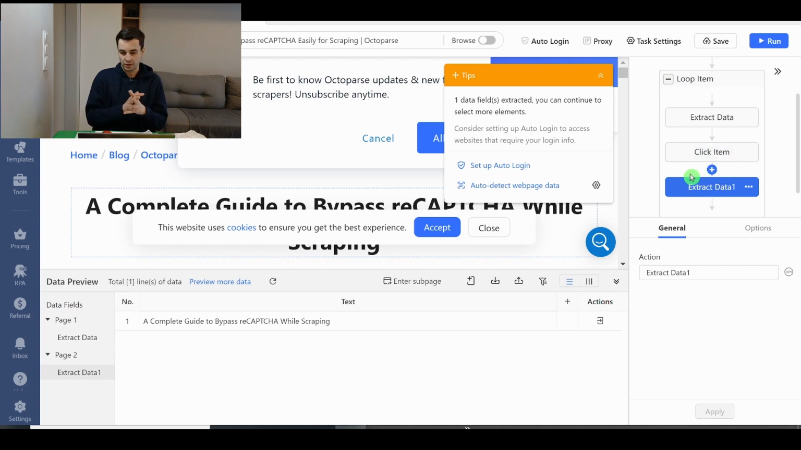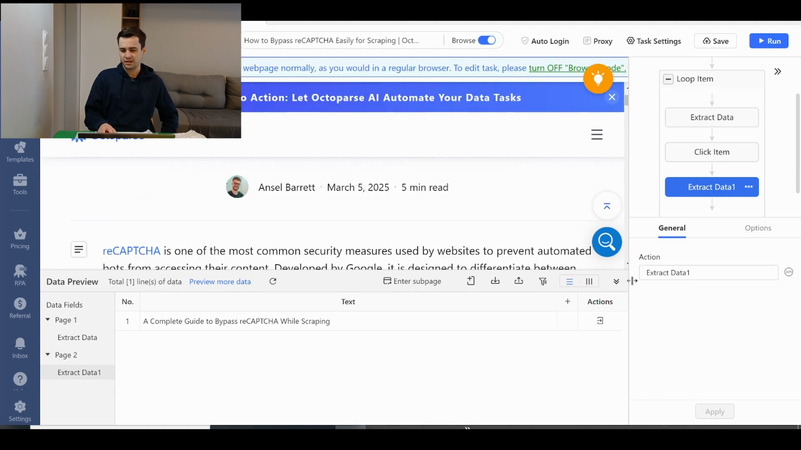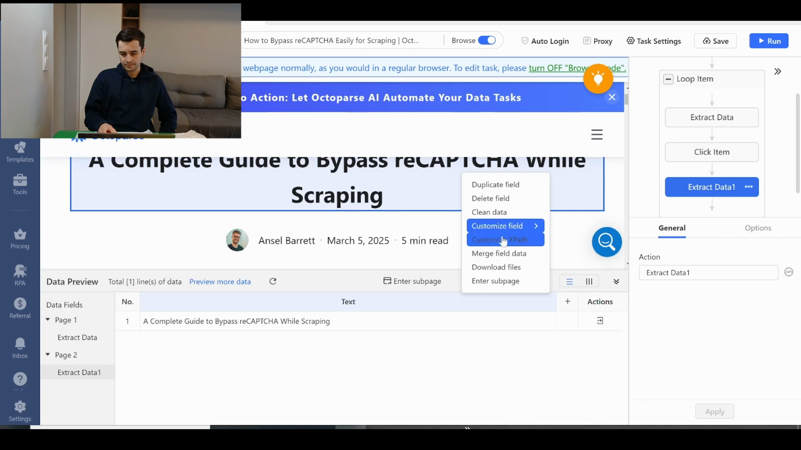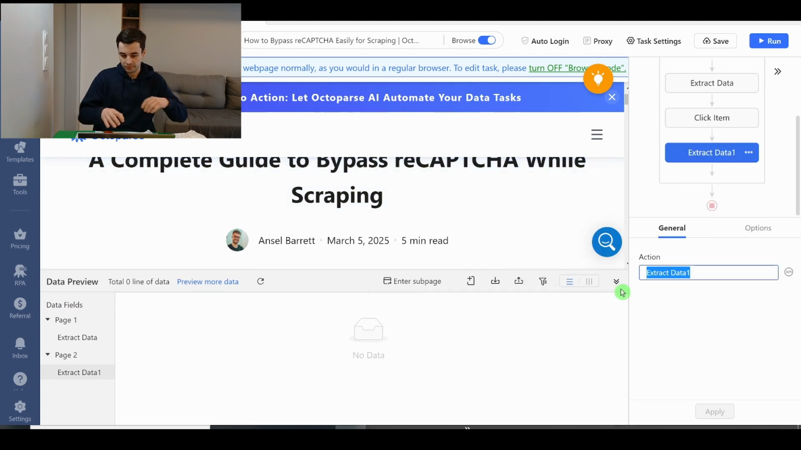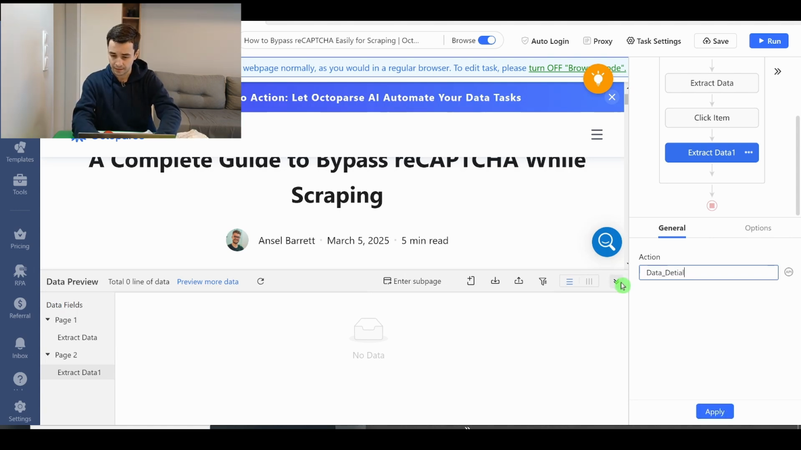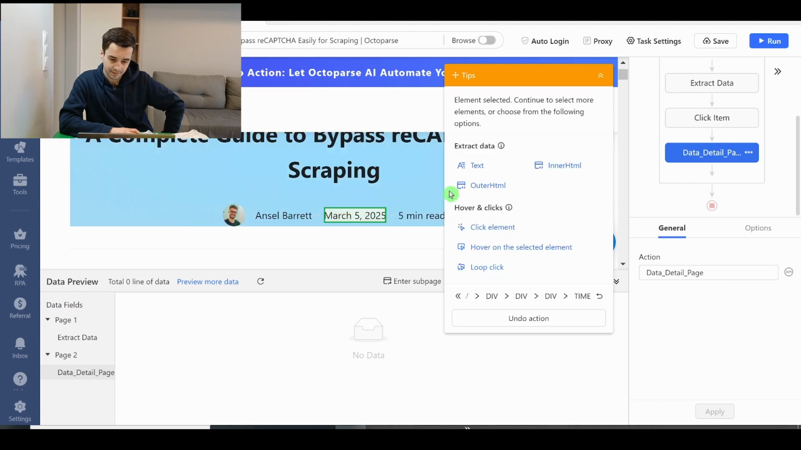Let's just do it like this and we can still adjust the settings afterwards, right? It's no big deal. Let's delete that column, delete field. I can rename the extract data one, so I can do something like data detail page, boom, apply. Then I can add the date, the publishing date.